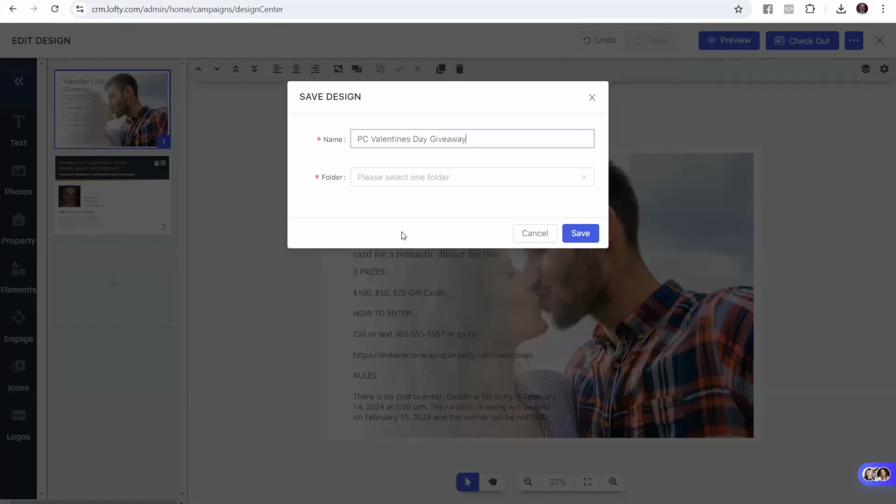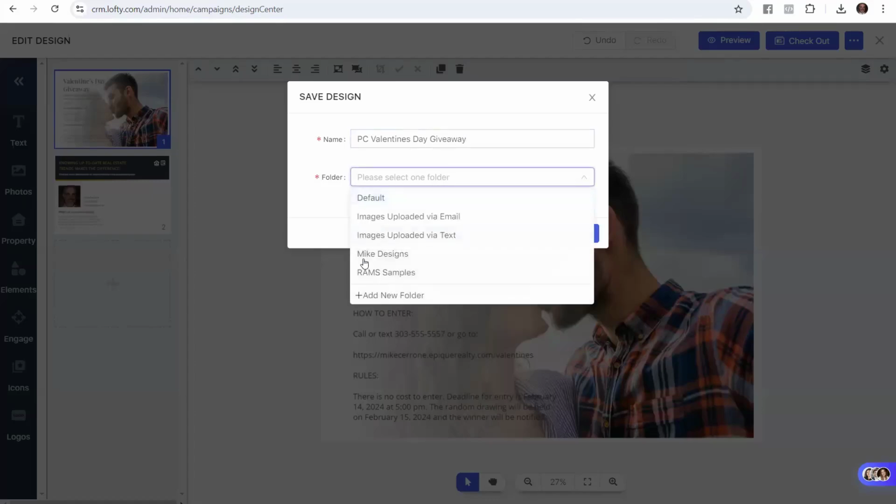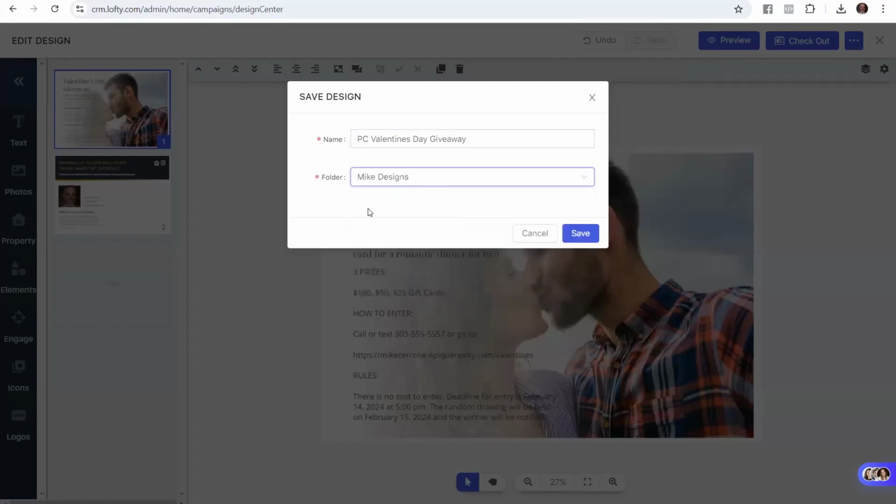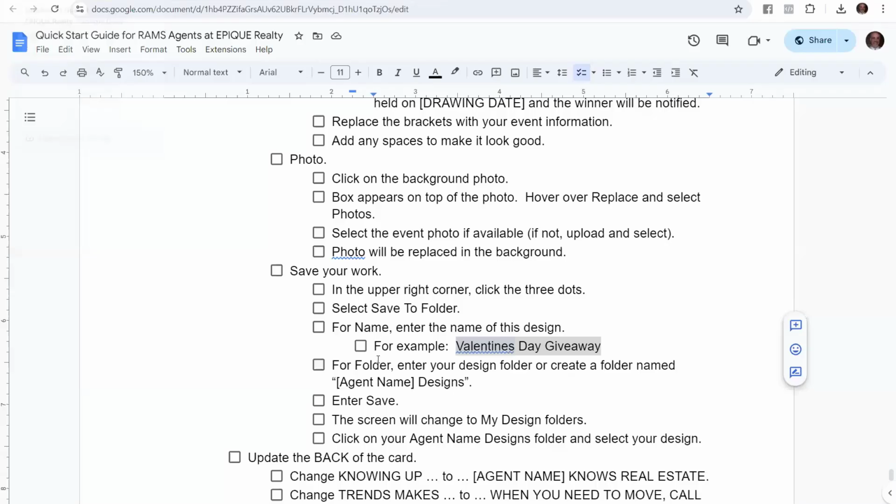All right, and then it says, hey, do you want to drop it in a folder? And if you recall in the past, I've said, hey, name it with your first name and then the word designs. And that'll be a nice place for you to kind of keep things out of the way and a quick reference for you to find your own work. So I'll go ahead and do that. Once that's set up, I'm going to click Save.